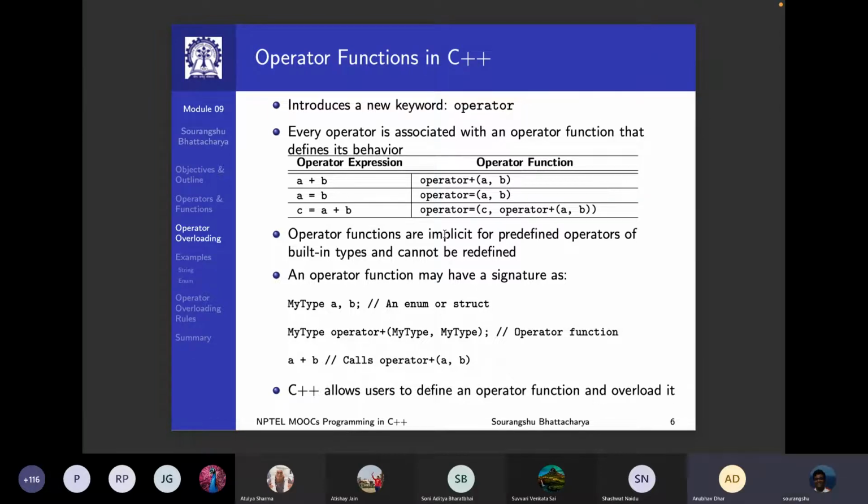Mostly in C, you could use an enum which defines a new type, or you could use a struct. Actually, you could use typedef and then struct to define a new type. So these are the ways of defining a new type in C. In C++, a struct also defines a new type, so you don't have to use typedef.